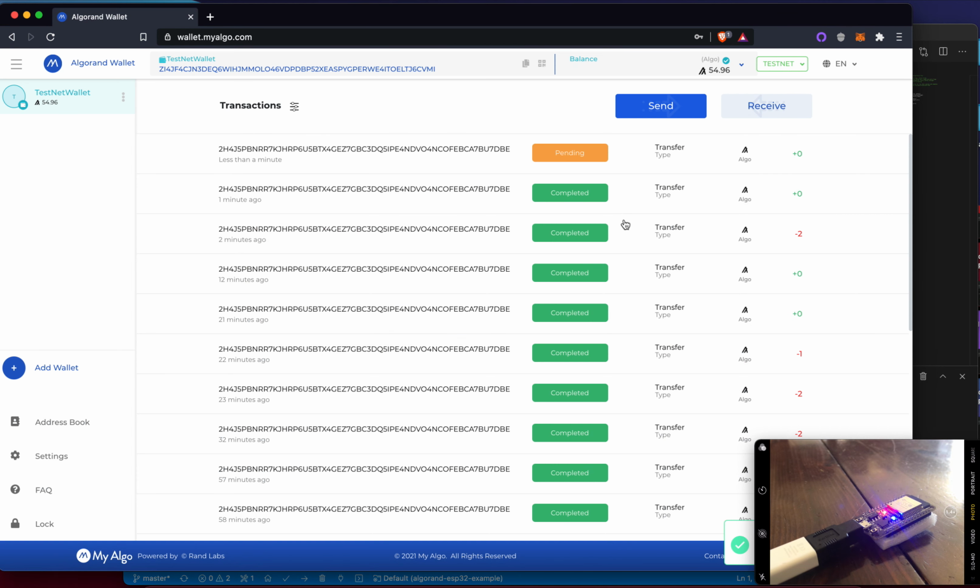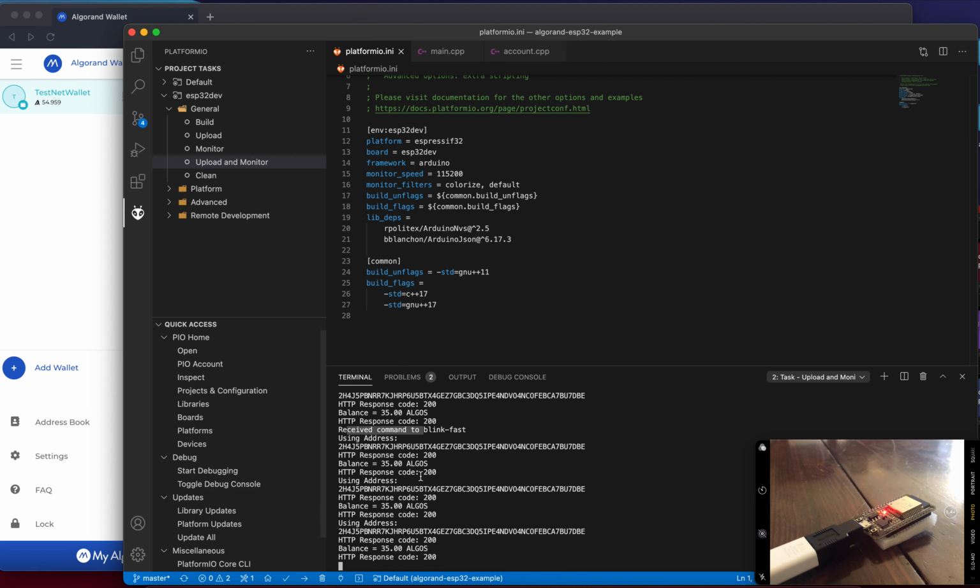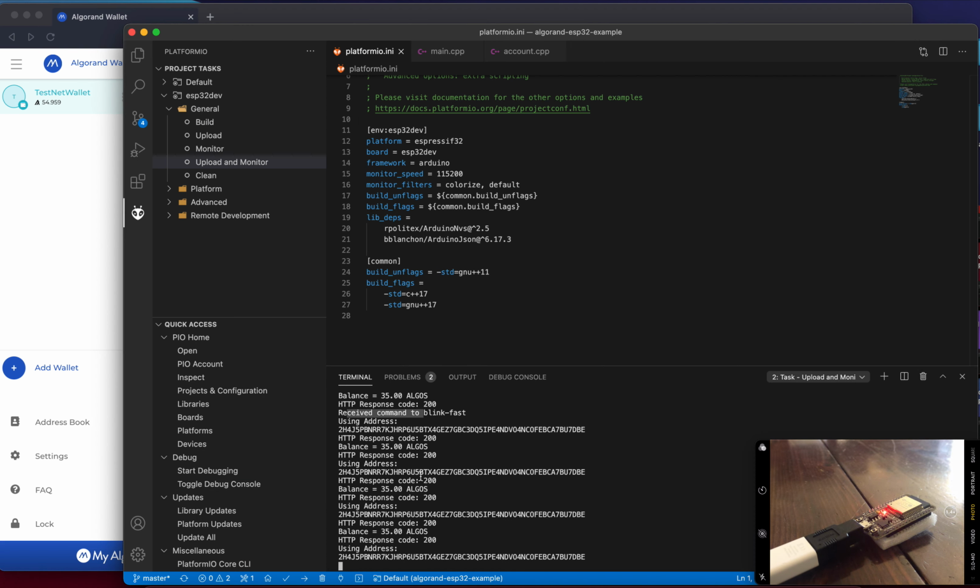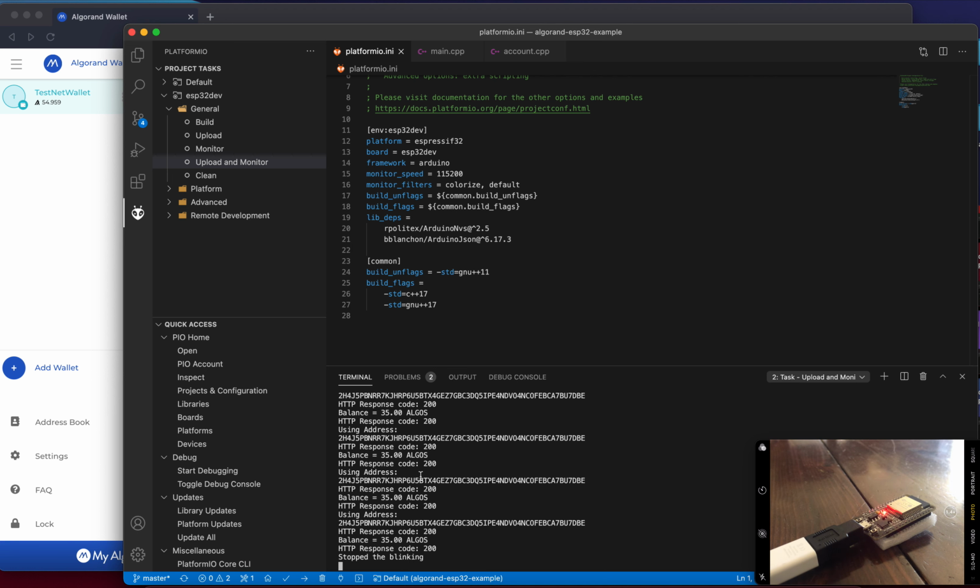So we submit our stop request. As soon as the pending transaction is completed, we'll head back over to the monitor and watch for a stop request. And you'll notice our LED has stopped blinking.